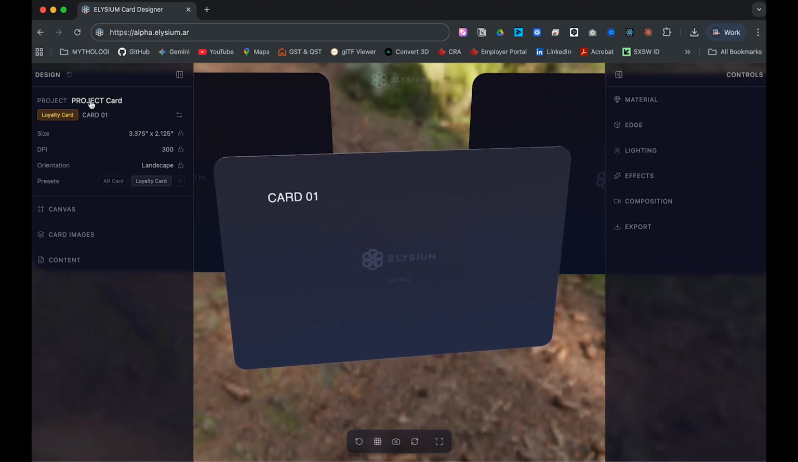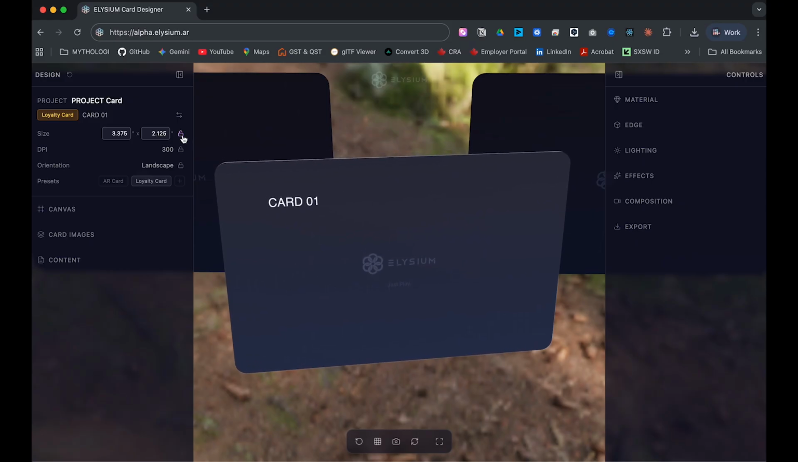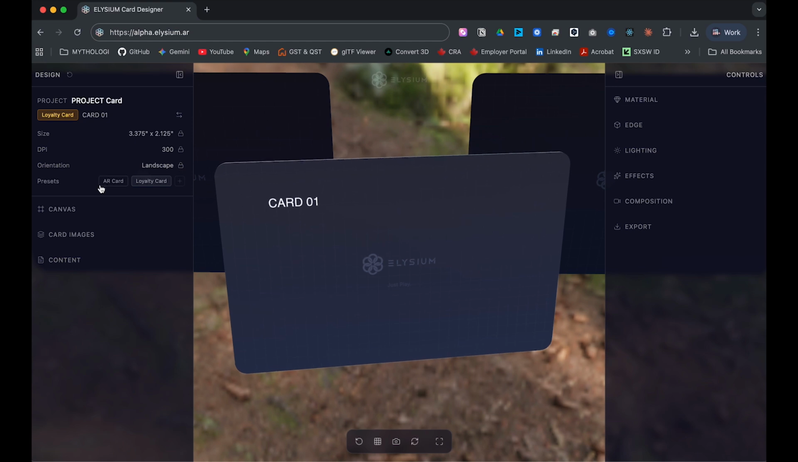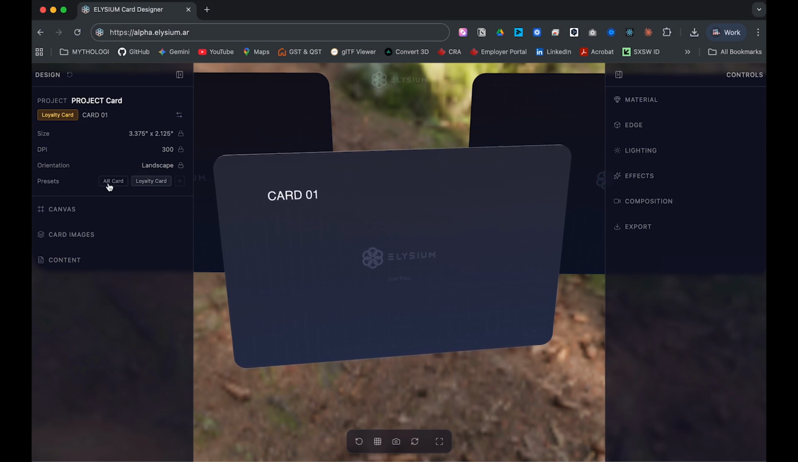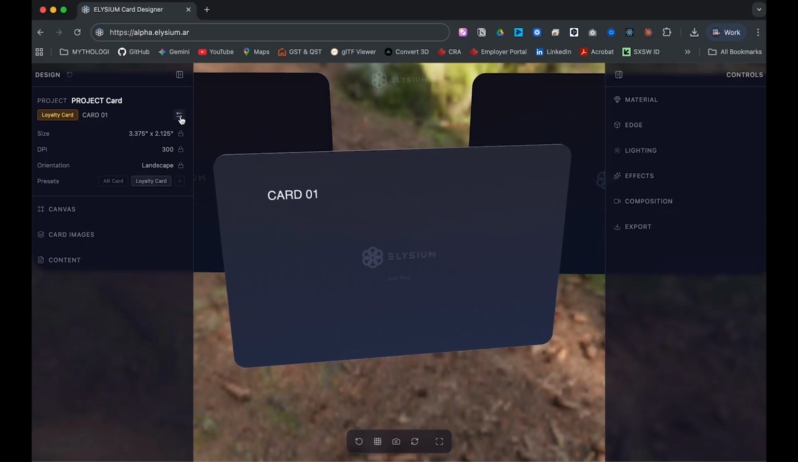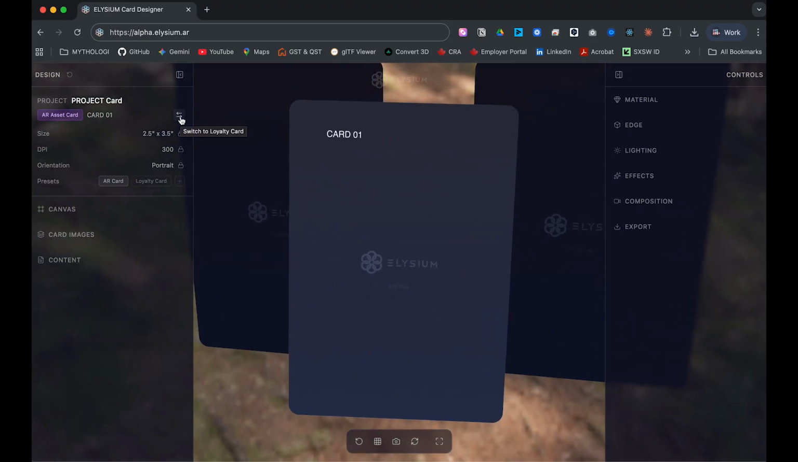All right, the first thing you'll see is you can click on the title, the project name, the card name, and change these on the fly. If you unlock these items, you can change the dimensions of the card if you wish, the resolution, the orientation, and then here you have two different presets. Right now we have the loyalty card, but if we want to switch that, we could go up here and tap on that to switch to the other card format.